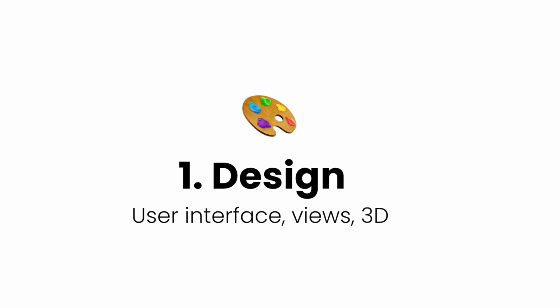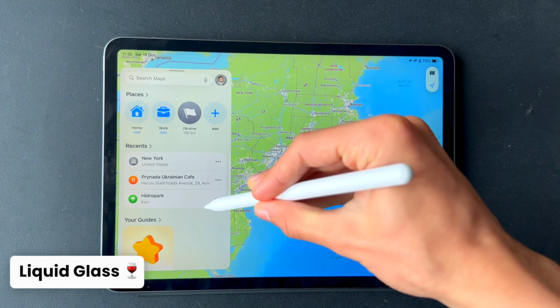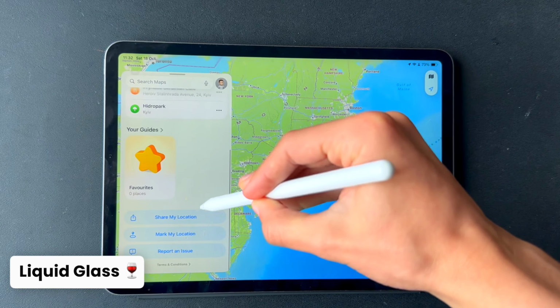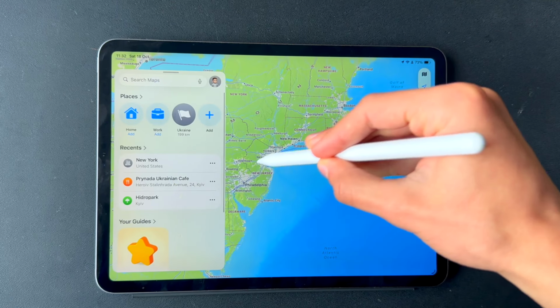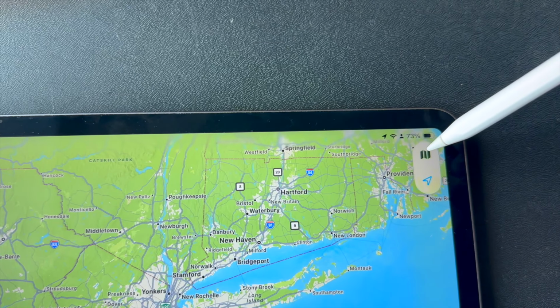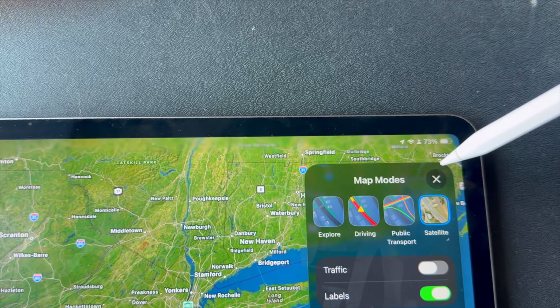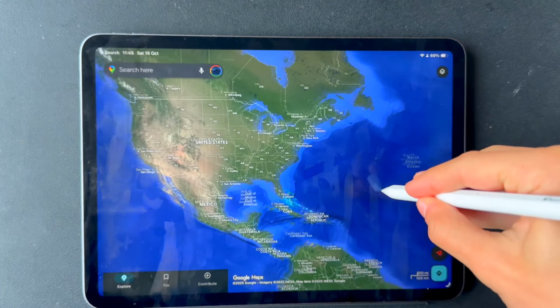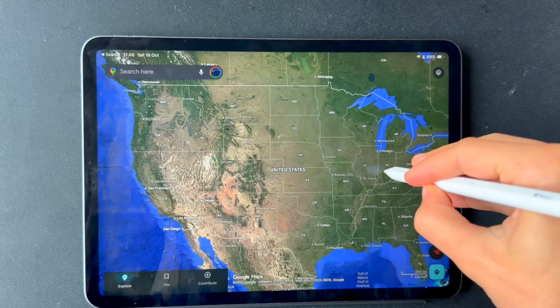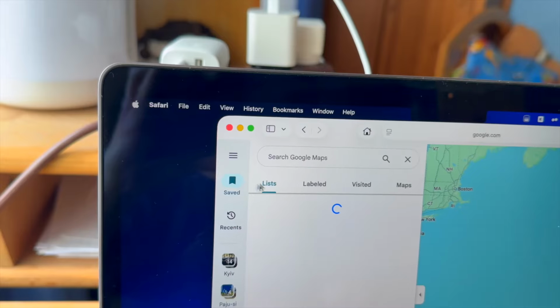Let's get into it. Starting with the design. First of all, Apple Maps liquid glass really stands out, but does it make the app better? I mean, yeah, those shiny buttons are very easy to interact with and everything kind of adapts to your clicks throughout the app. However, Google Maps is much more intuitive and more familiar. It feels like everything is in its place and I'm used to it.